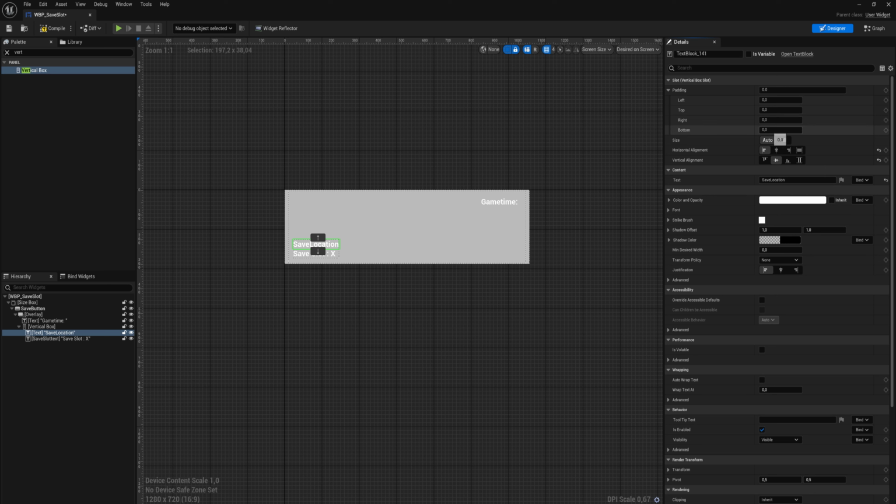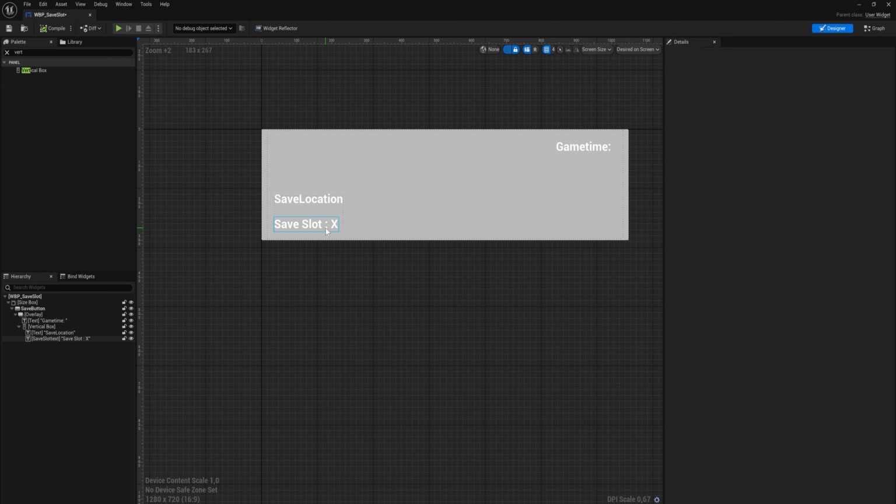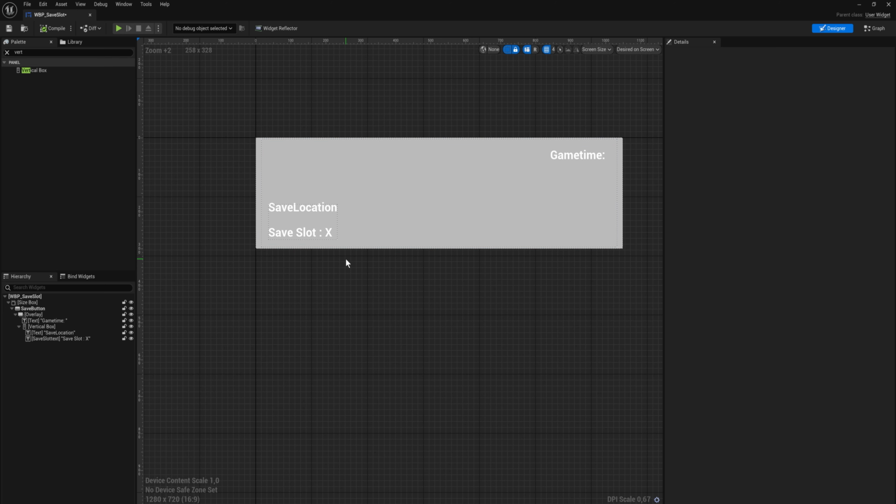And you can still add in a little bit of padding here. So if I want to say, I actually want the save location to be a little bit higher, let's add some padding here, and there you go. We're getting a little bit stuck on the design portion of this. So let's actually take a look at the code.